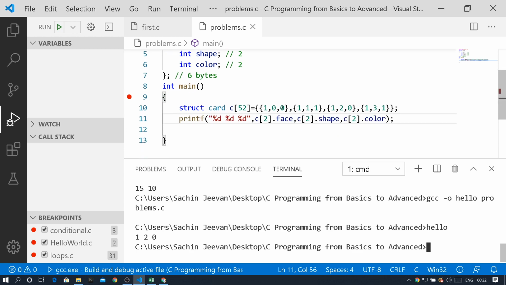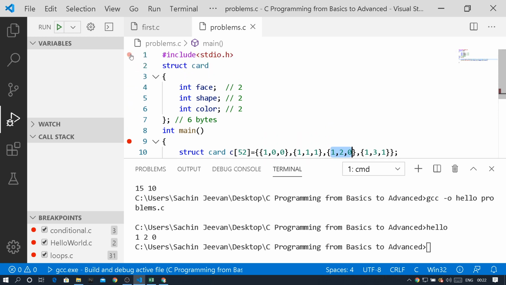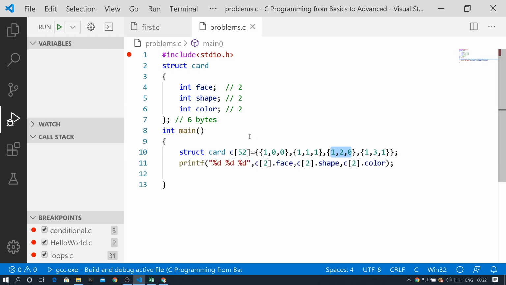You see here C of 0, C of 1, C of 2. The C of 2 data is being printed here. Now I will show you the line by line traversal, from the very first line. I'll show you the line by line process here.